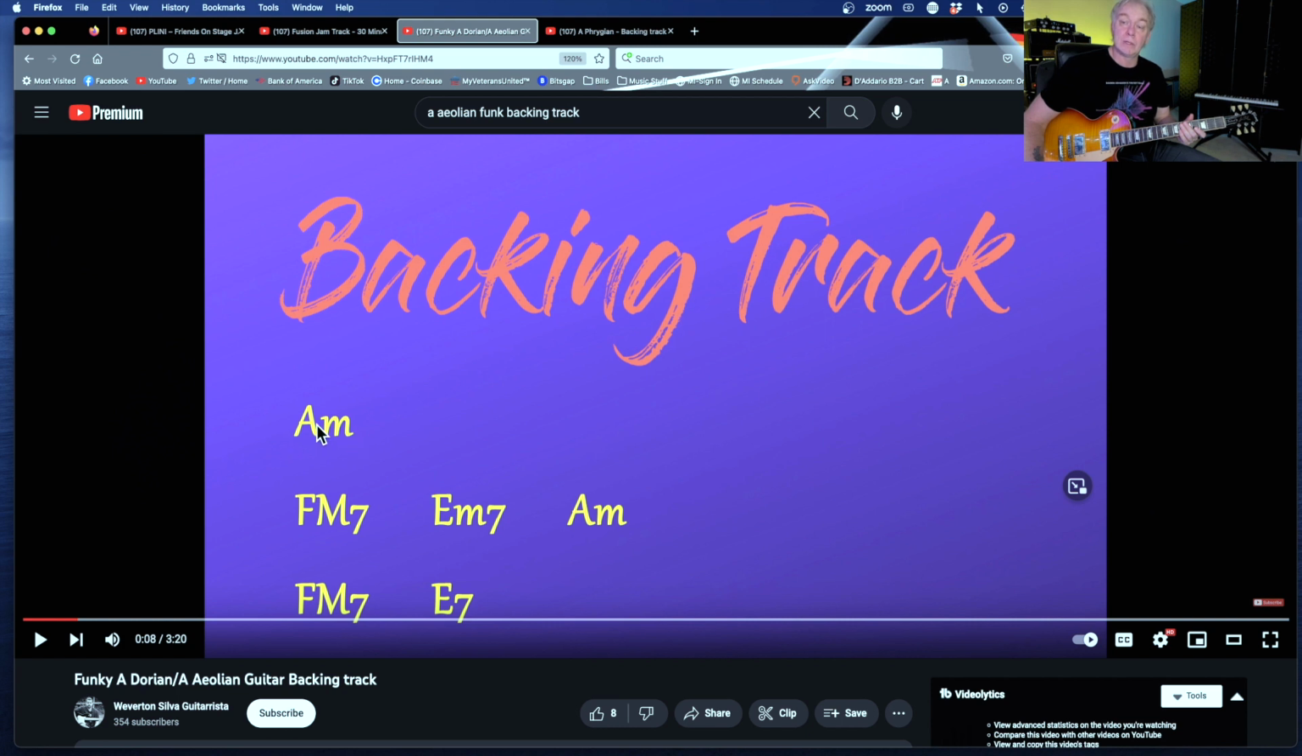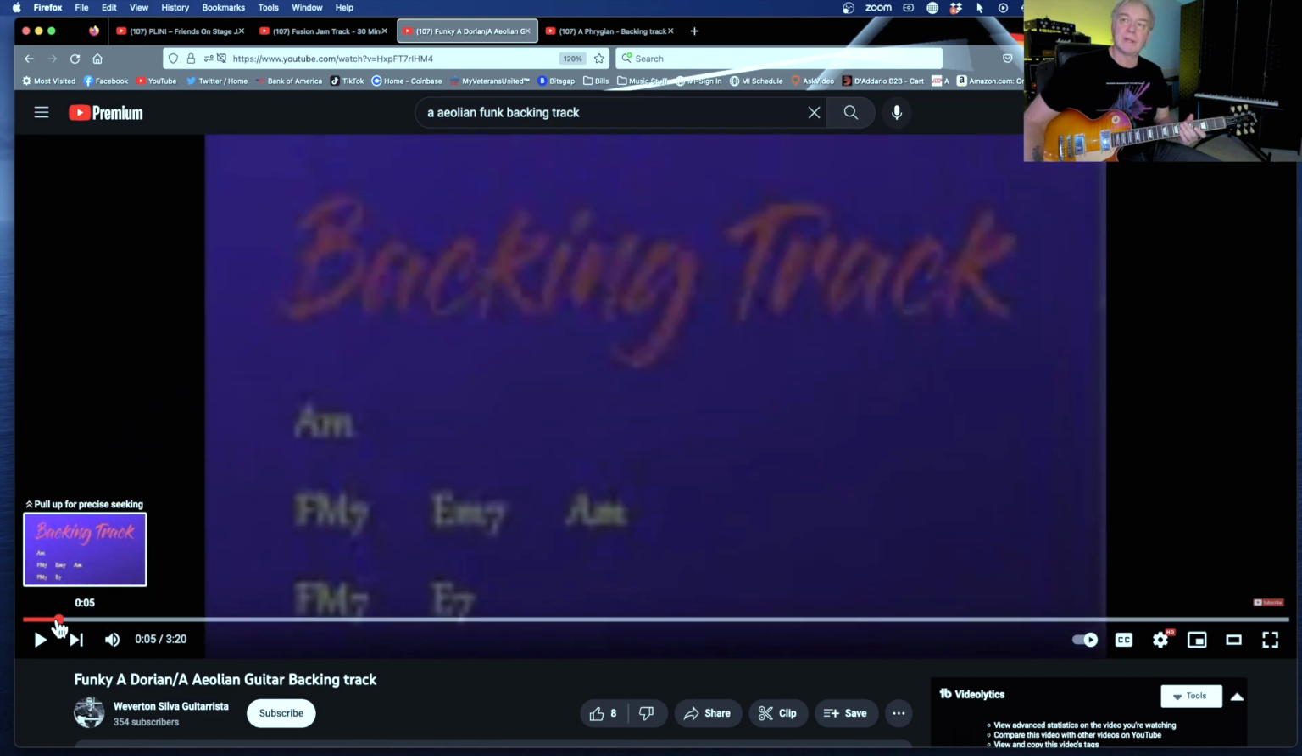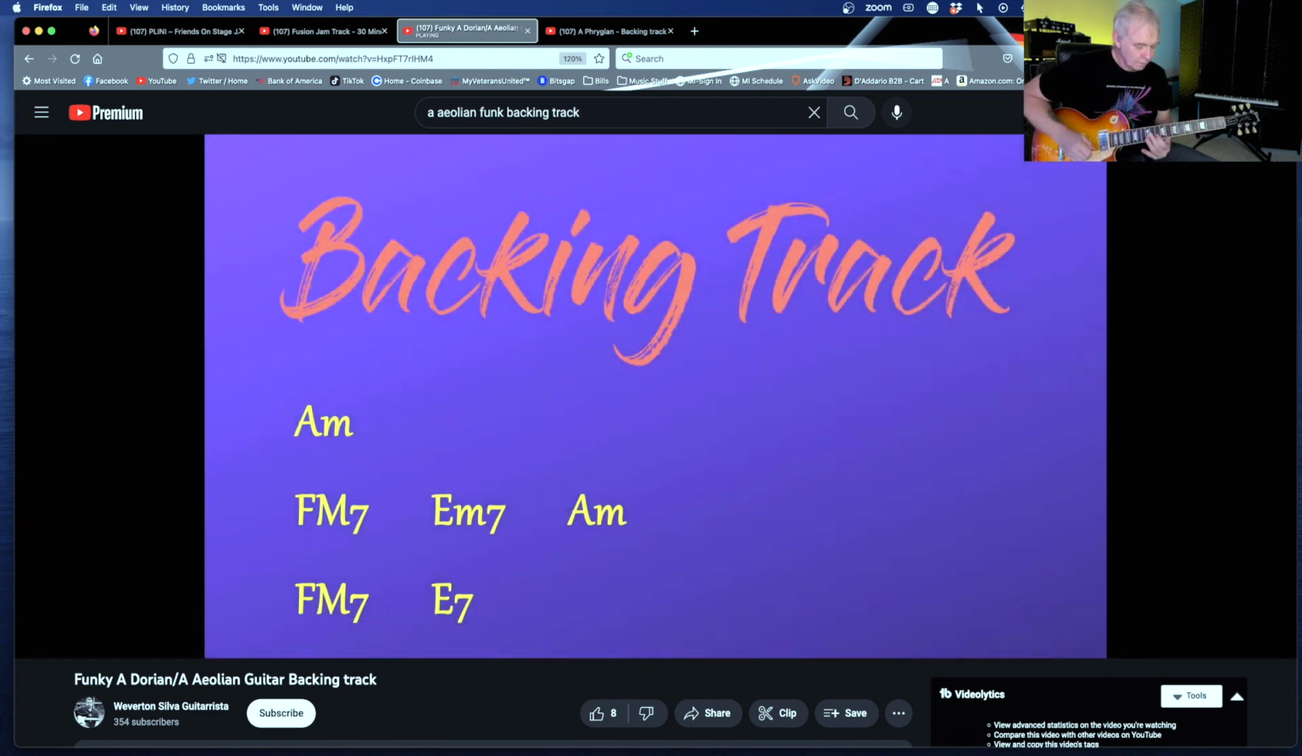B section. So the A section here is an A Dorian, but then when it flips over to the B section, you can see it says F major 7 to E minor to A minor. That F major 7 tells me that we're playing in Aeolian mode. So I'm going to jam over this a little bit and tell me if you can hear the difference.